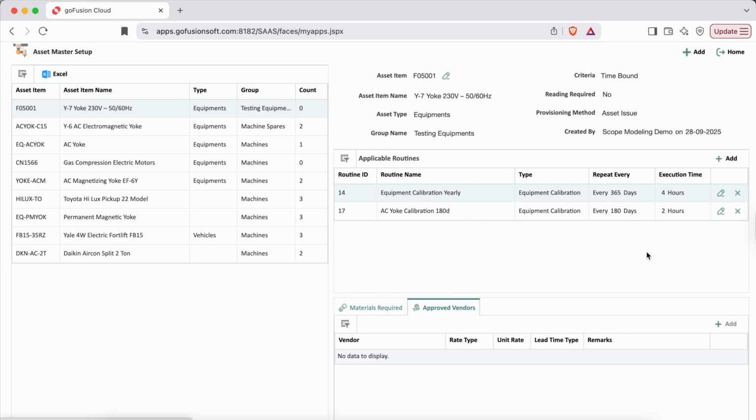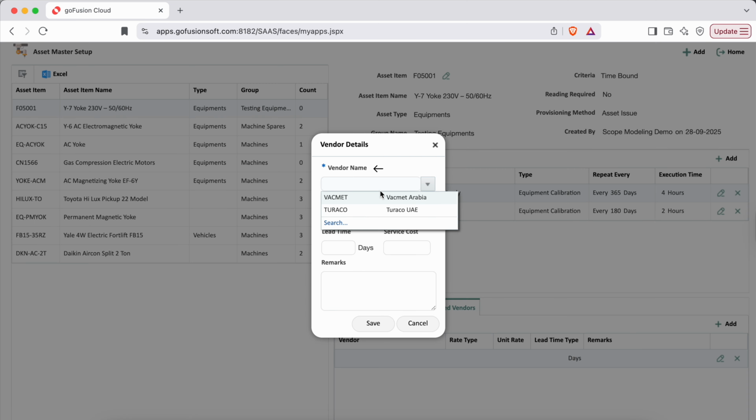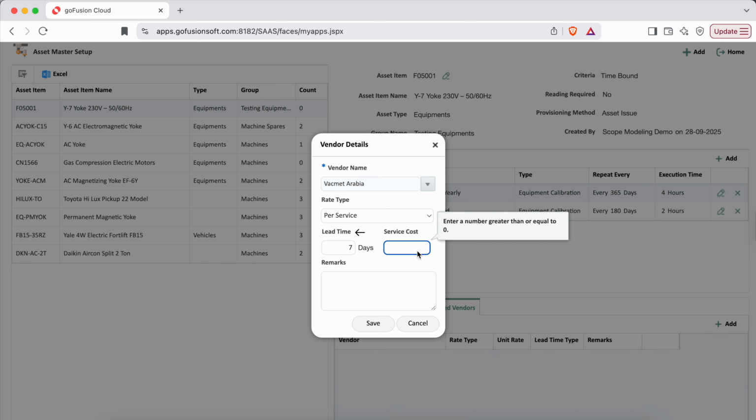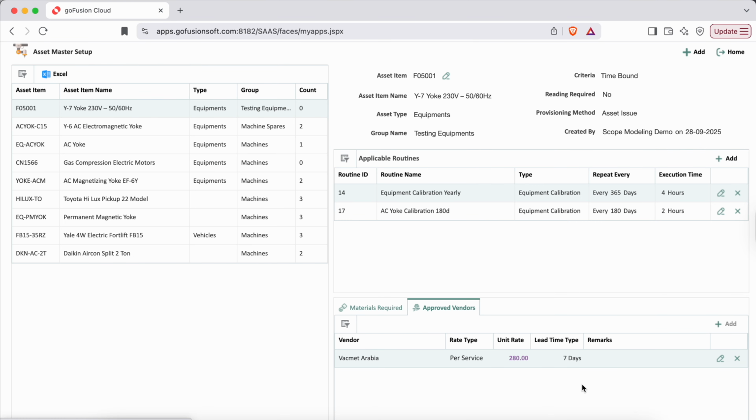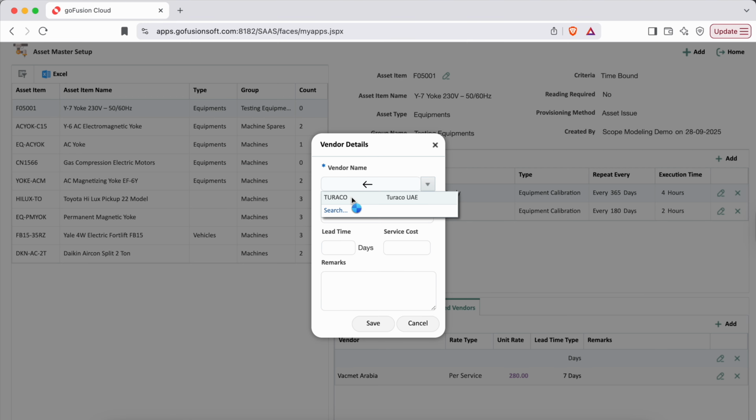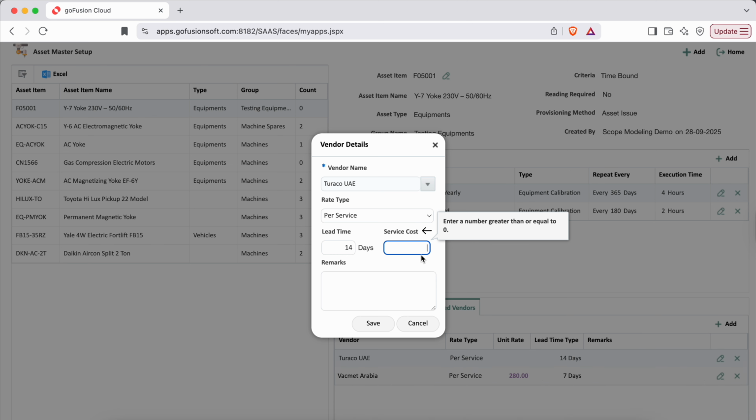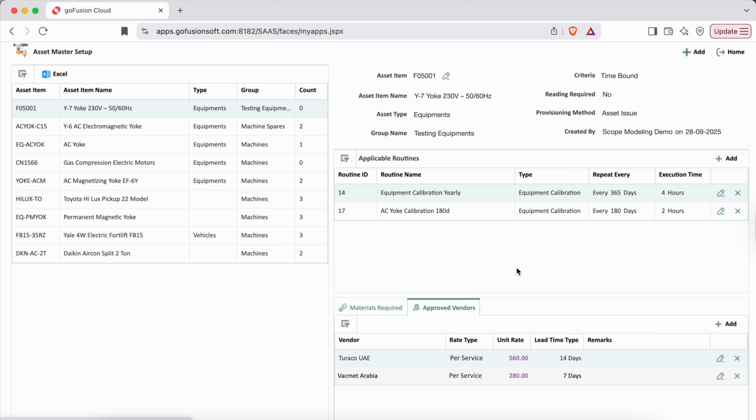For instance, Vendor 1, VacMat Arabia. Rate type per service. Lead time 7 days. Cost $280 per inspection. Vendor 2, Taraco UAE. Rate type per service. Lead time 14 days. Cost $560 per inspection. This way, you've got multiple options for outsourcing, and the system will reflect them.